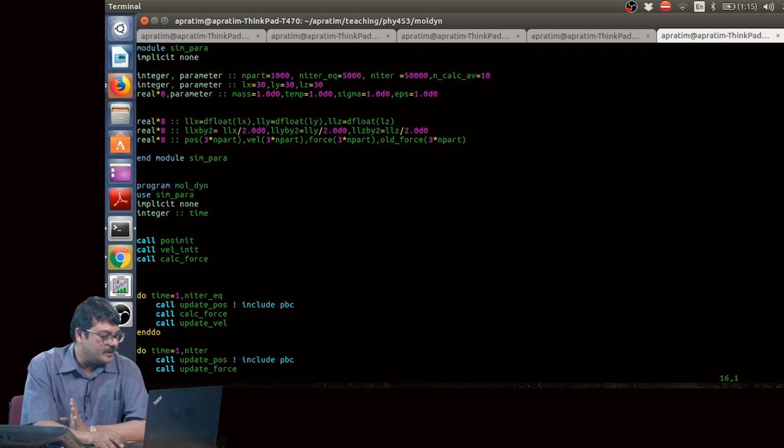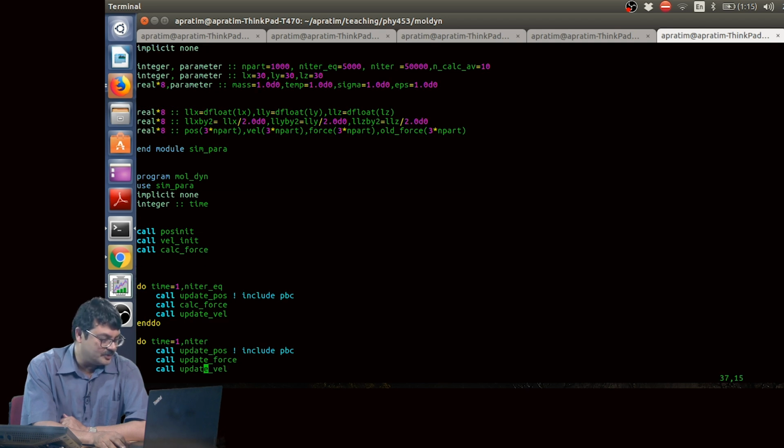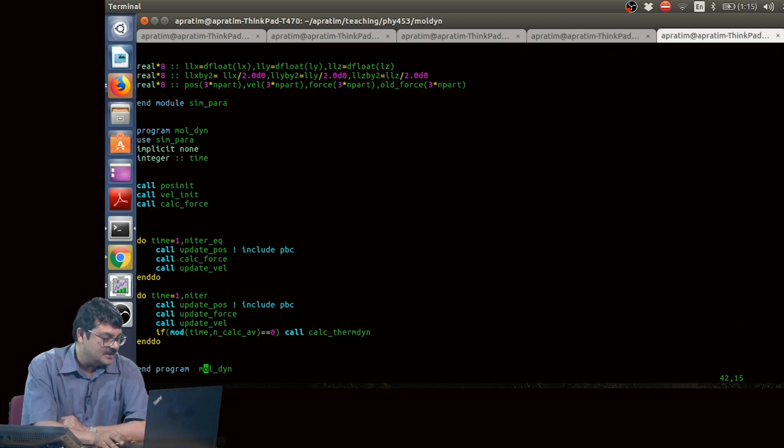And this is the main program mod11: call pos init, meaning position initialize, call velocity initialize, call calculate force, even before the beginning of the loop. This should be the basic structure. Then the number of iterations goes from 1 to n iter, and n iter EQ, EQ for equilibration.